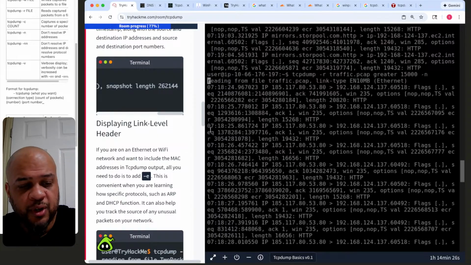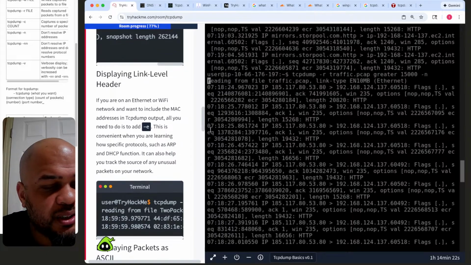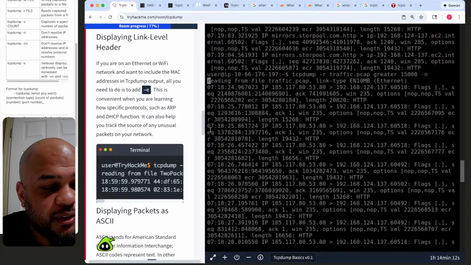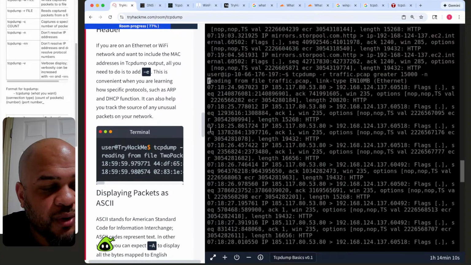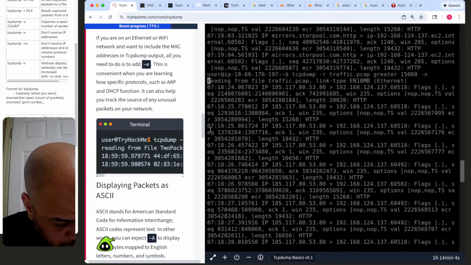If you're on an Ethernet or a Wi-Fi network and want to include the MAC address in the tcpdump output, all you need to do is add the -e. This is convenient when you are learning how specific protocols such as ARP and DHCP function. It can also help you track the source of any unusual packets on your network. two packets -e.